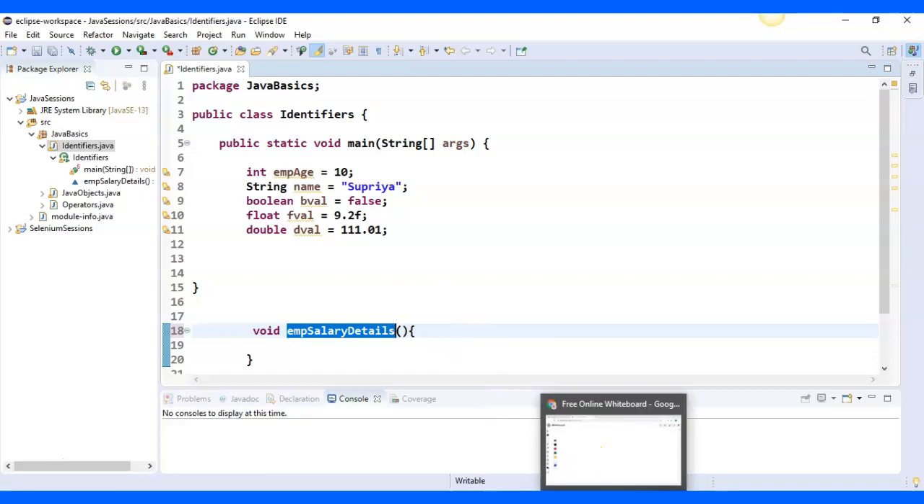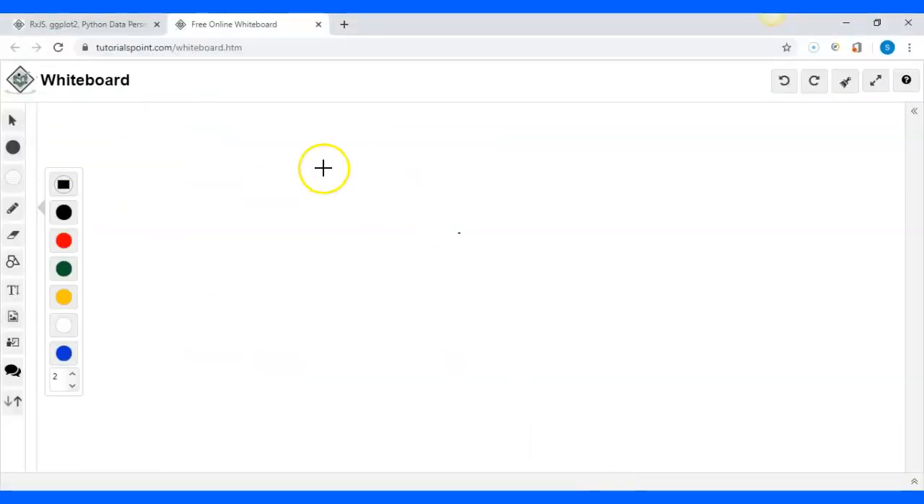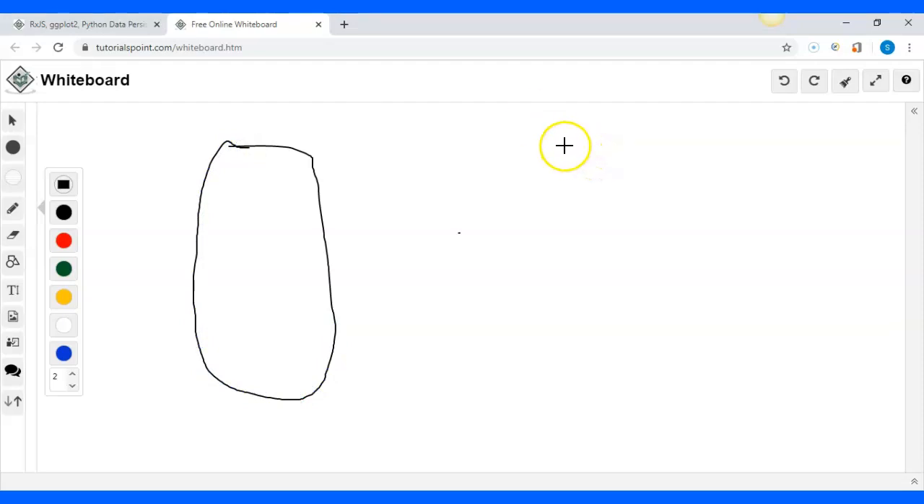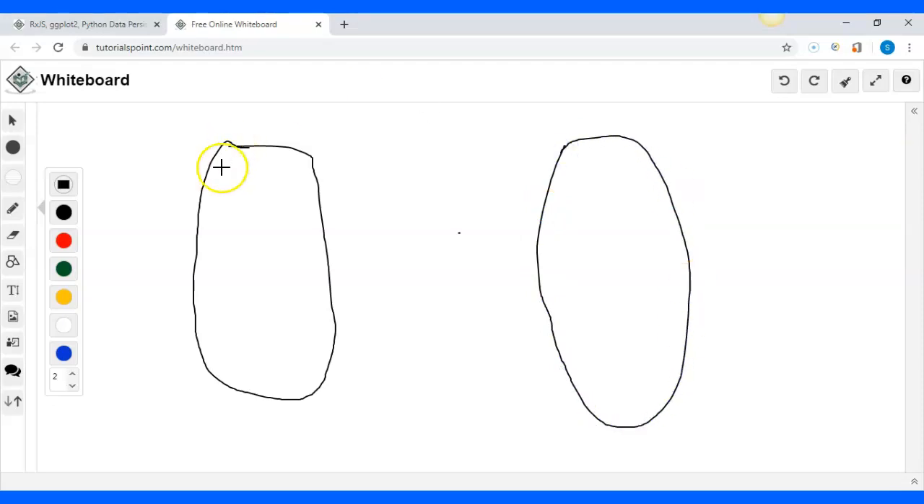Okay, so let me just open my whiteboard. Okay, so consider I have this package. Now I told you about what are packages. So if you want to understand it again, just go to my previous videos and understand what are packages. Okay, so consider this is my package 1, and this is my package 2. And I'll just write P over here. P means package, and here P means package again.